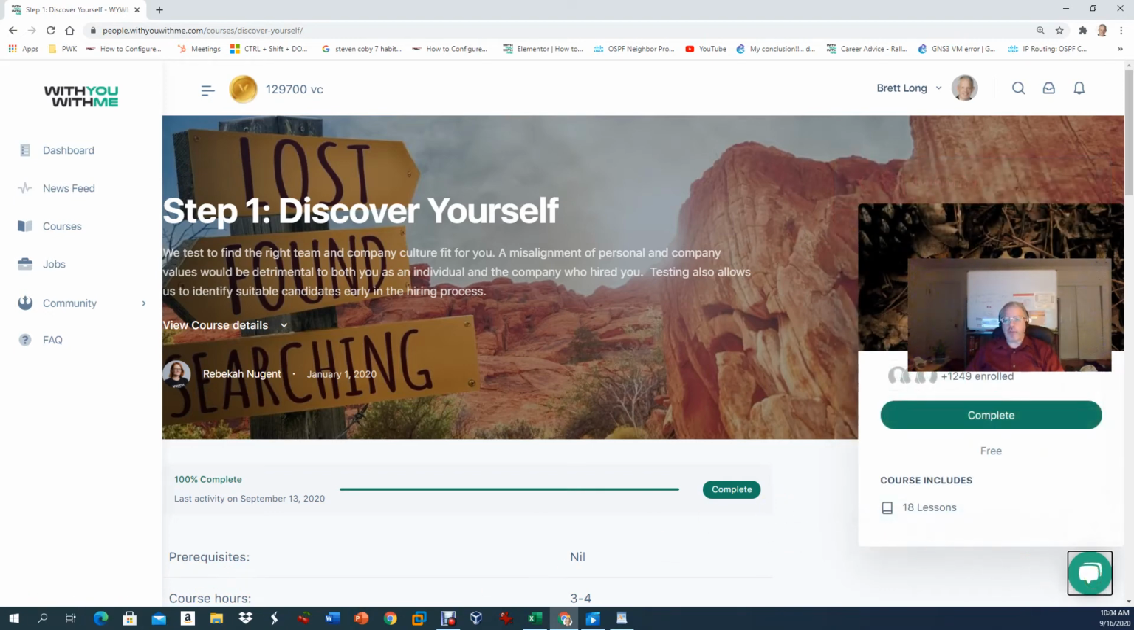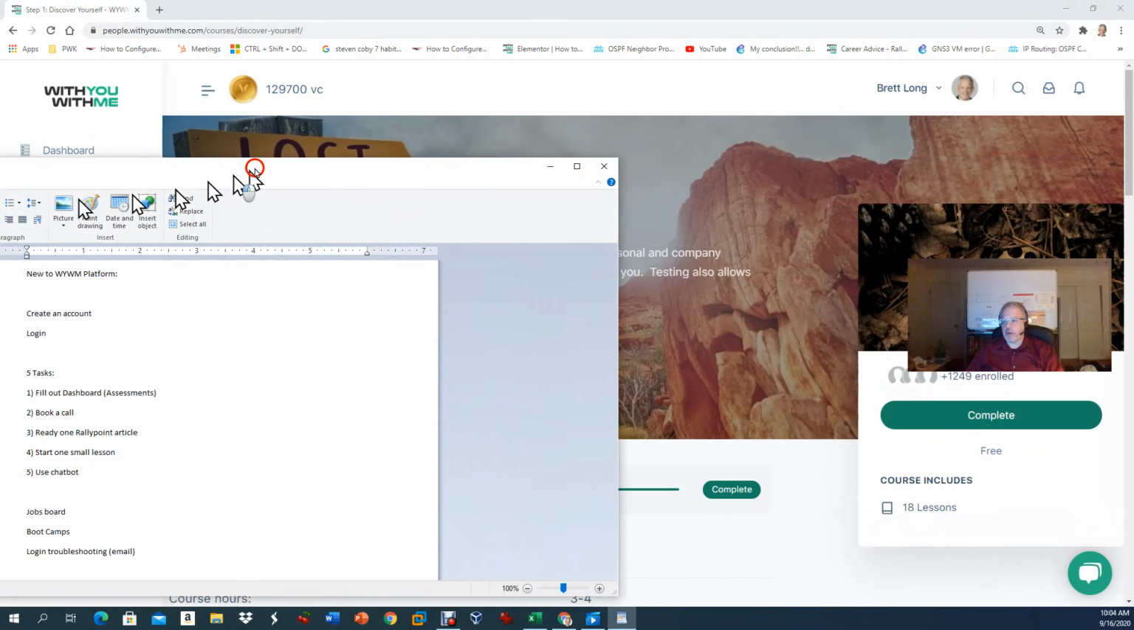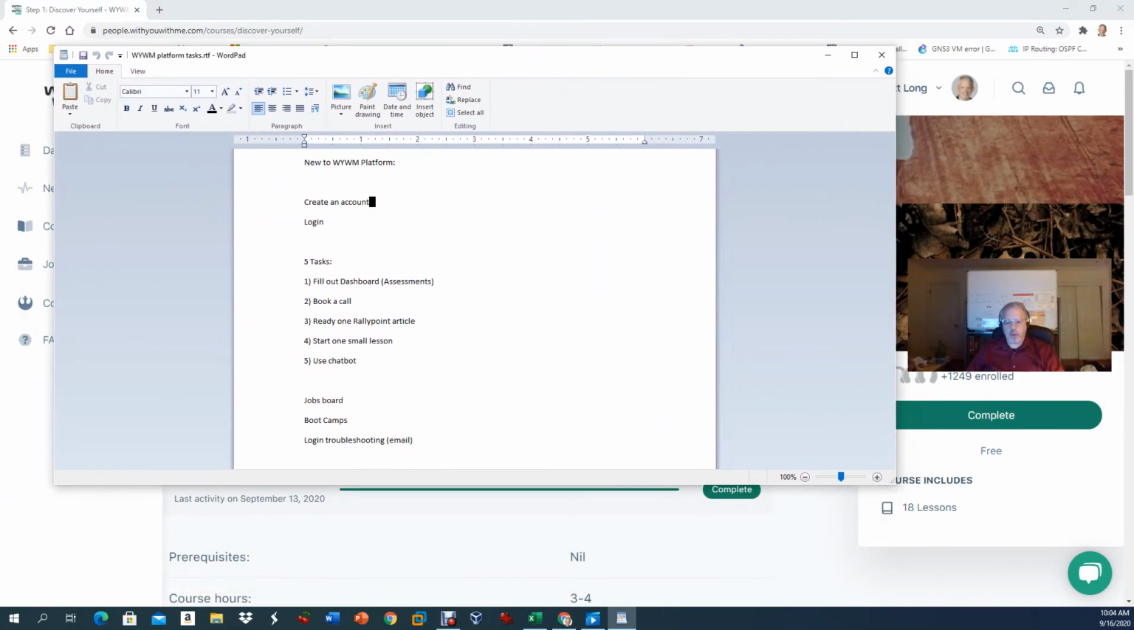Okay, I'm going to go look for Notepad. And here it is. I'm going to pull up my video, make sure that it's showing. So we created an account, we logged in, right? Eventually we get to the platform. We fill out dashboard, book a call, read 1 rally point article, pick a short one, start 1 small lesson, the overviews are good, use chatbot.